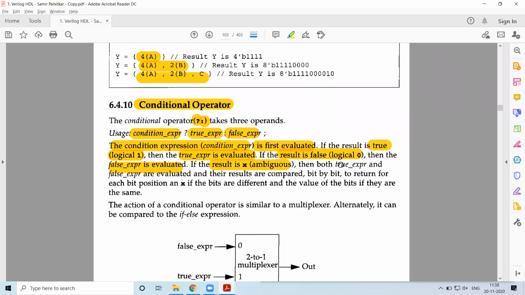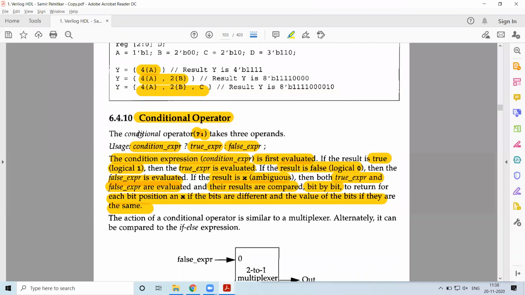So in that case, both the expressions will be evaluated and their results will be compared bit by bit in order to return, for each bit position, an x if the bits are different and the value of the bits if they are the same. So here evaluation of both the expressions is being done and their results are compared bit by bit. That is how we compared in one of the previous cases, the bitwise operations, right? In a similar way, bit by bit, the evaluation is done. They are compared.